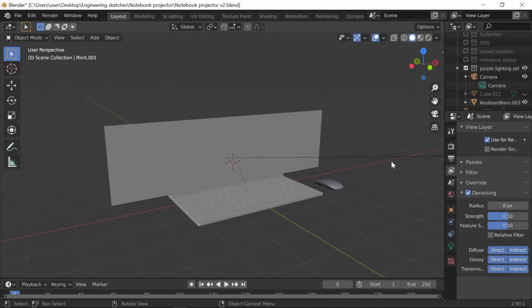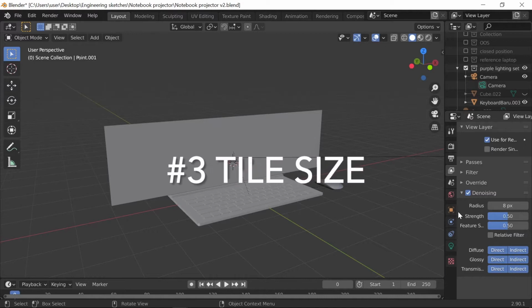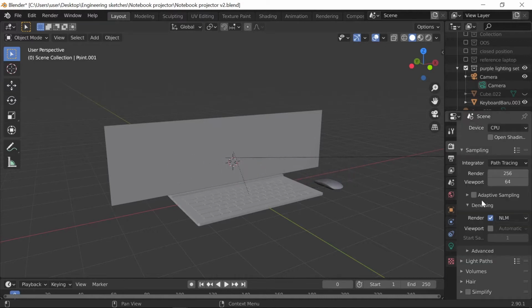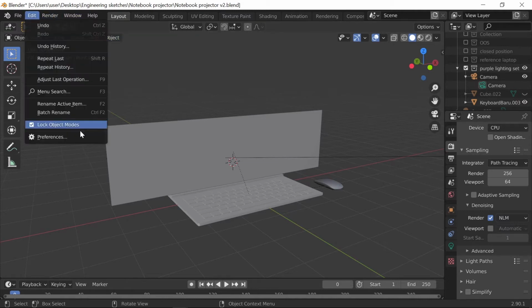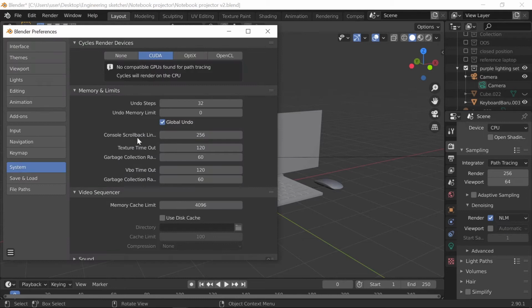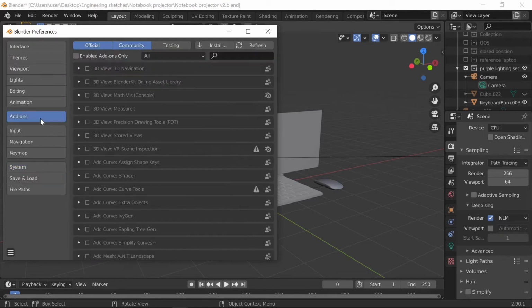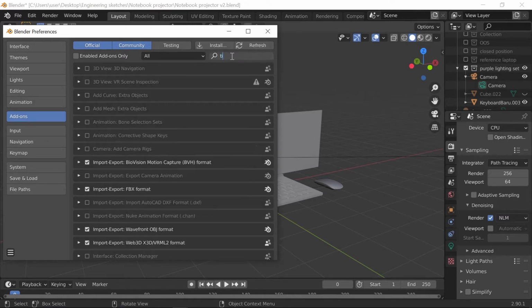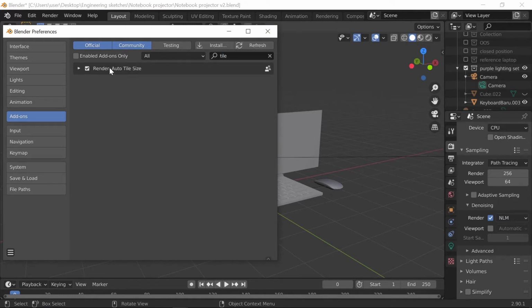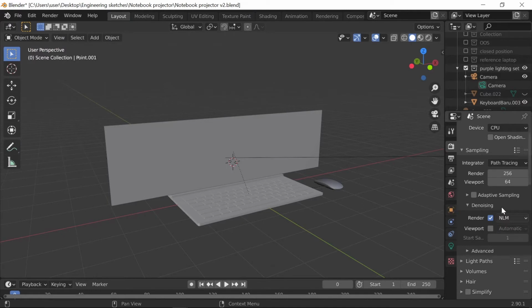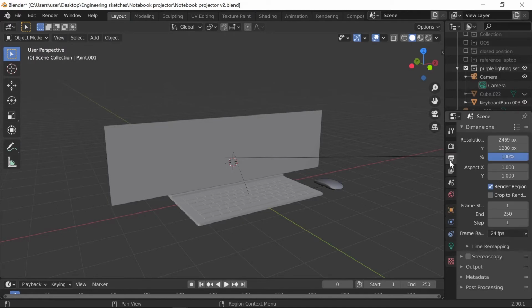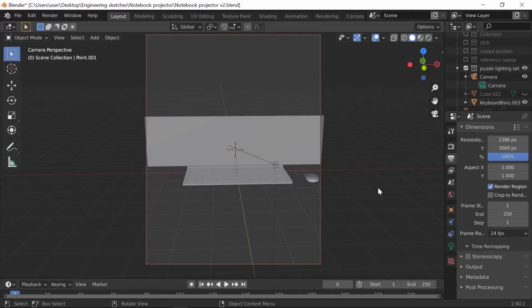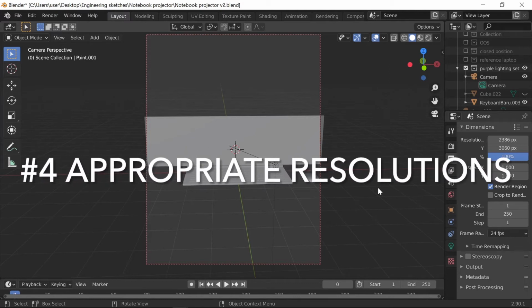The next thing you can do is to adjust the tile size. Now the tile size is different for every configuration you have. It depends on your CPU, your GPU, whatever, but there's a neat little add-on that Blender has that automatically determines what tile size is optimal for your system. Go to add-ons, just search tile, and then click this, and the tile size should be auto-determined.